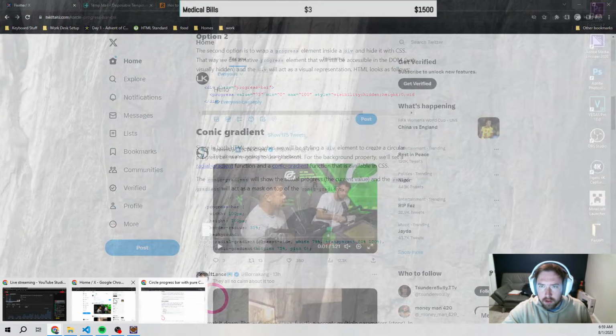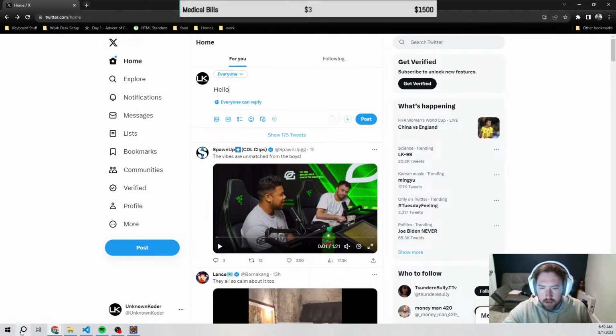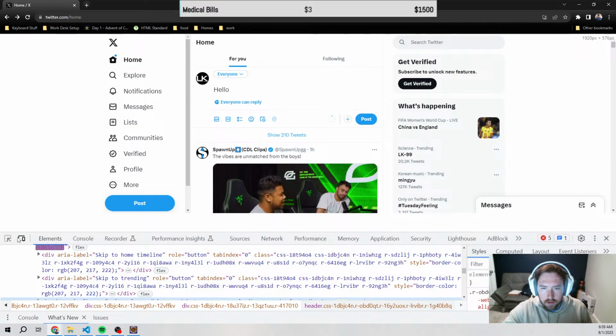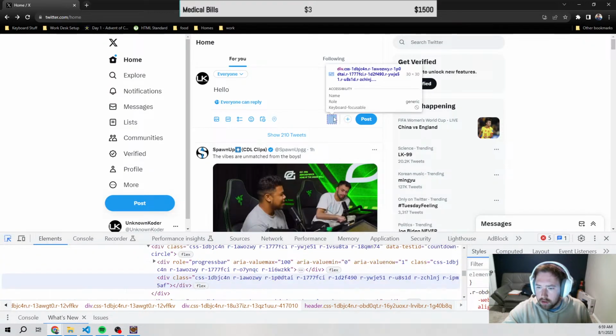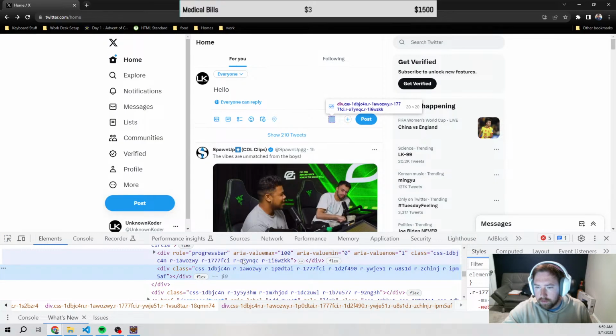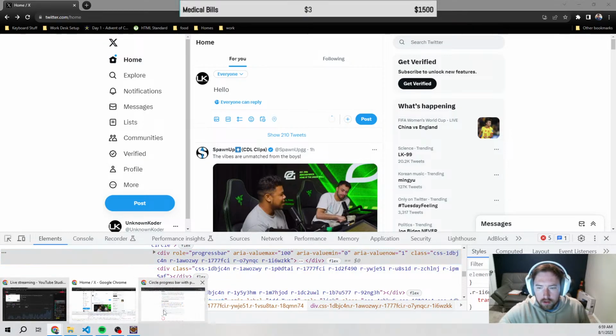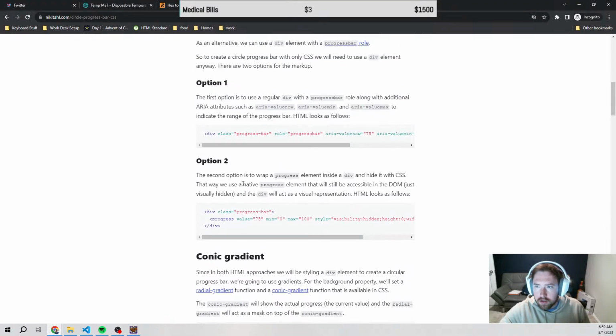So let's see how big Twitter's little circle guy is here. Inspect. But if that's how you want to learn, I'm sure there's something out there. So this is just a div. I guess they did it the other way. So they said that there's two ways you can do it. You can do a div class and role progress bar, or you can do this way.